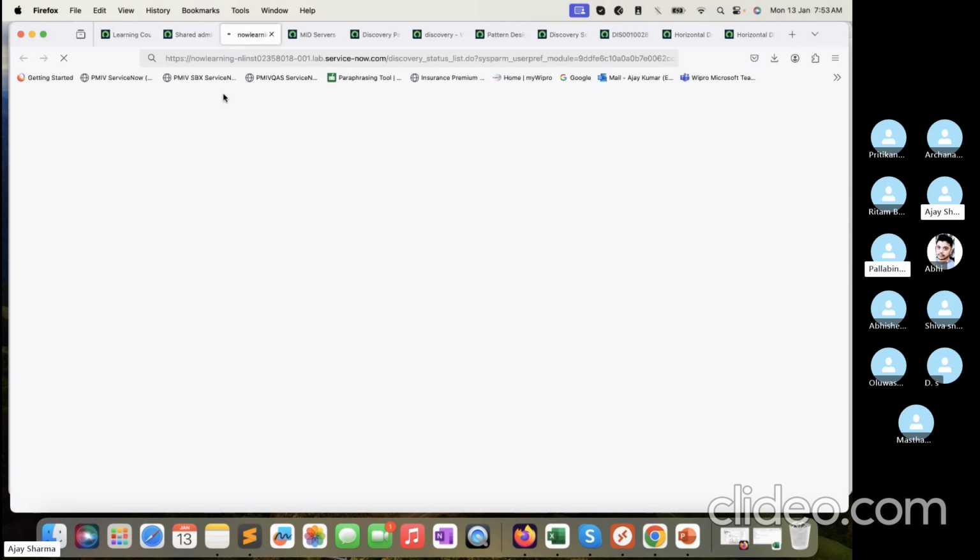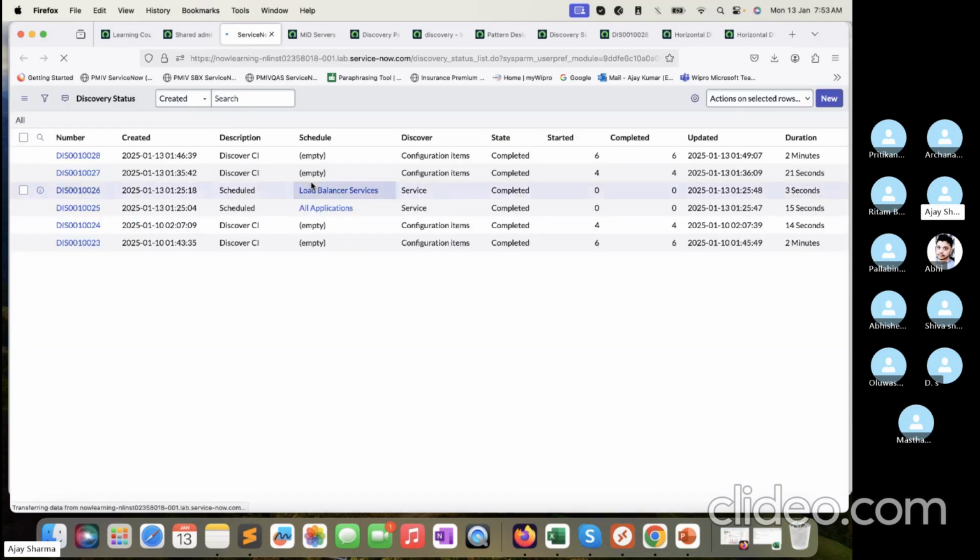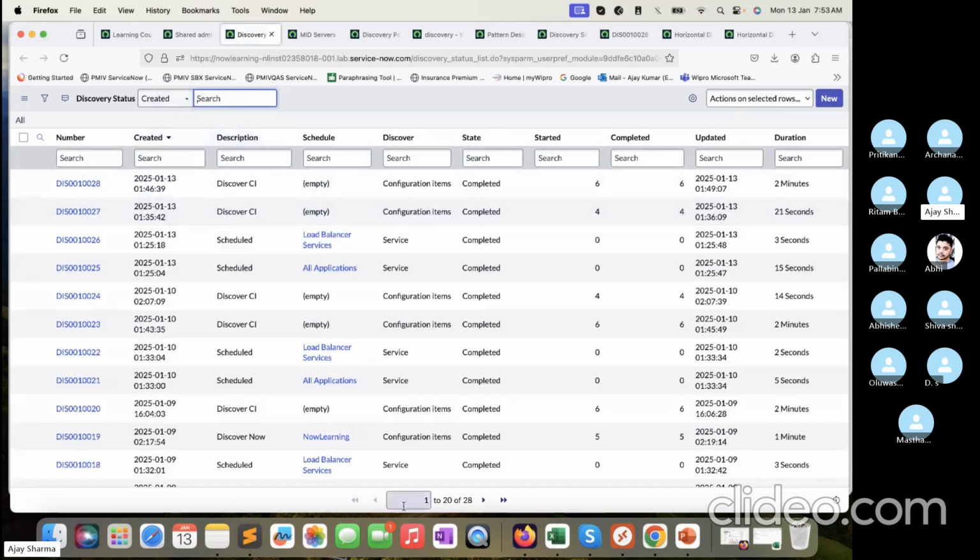discovery, under that, but for the quick discovery there is no way to find out on which particular IP that particular discovery status is triggered, right? But if you know the discovery schedule, you can find that information easily in your discovery status table, right?